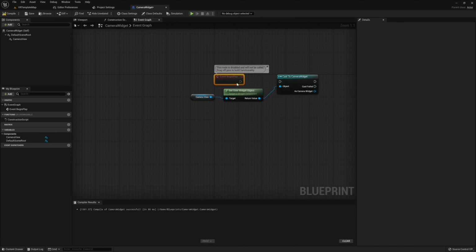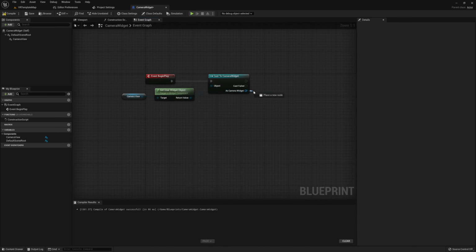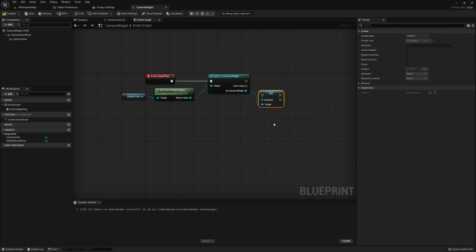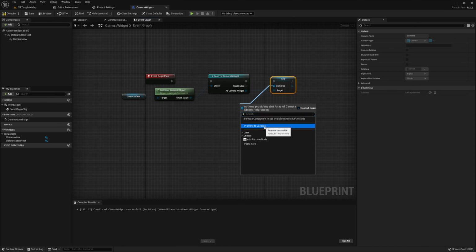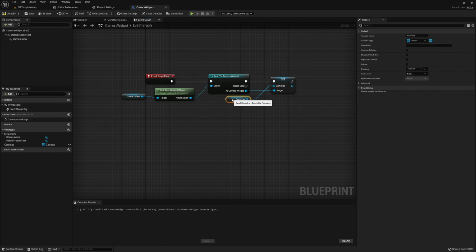This is because we can't really access the UI's variables by default, so we need some kind of go-between, and that's what this camera widget is for. Also, don't forget to make sure that this new variable of arrays that you set is public, so that way we can actually set this by default.